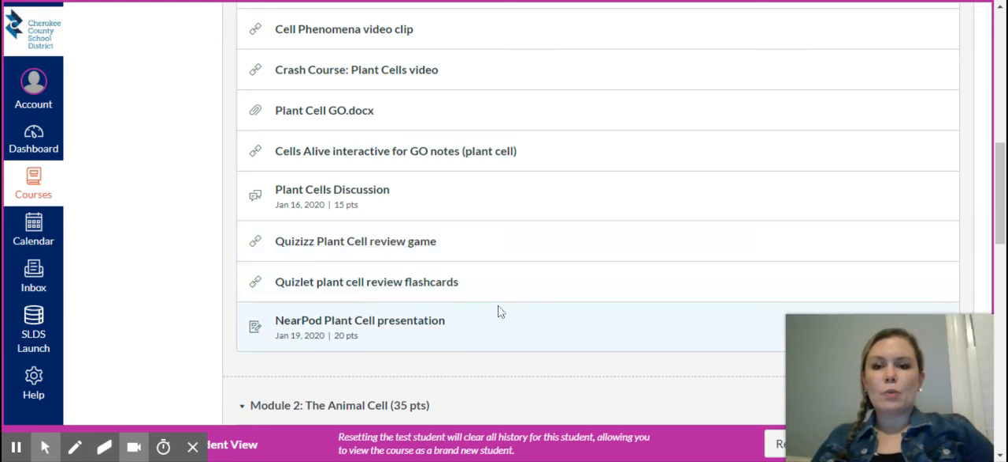Quizlet, however, is more of a study tool, the way that we're going to use it here. So these are going to be flashcards where the different organelles will appear, and if you click on them, then the back will be the definition or the function. So you can view those and go through them once to see what is on the back. And then after that, please use those as a study tool.